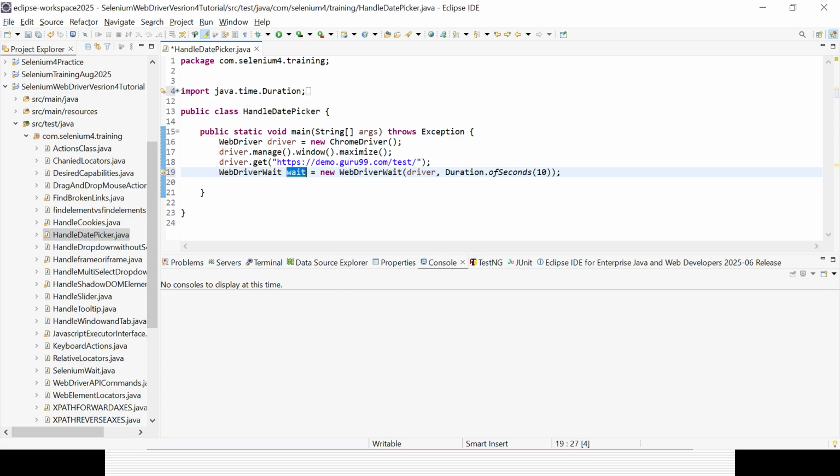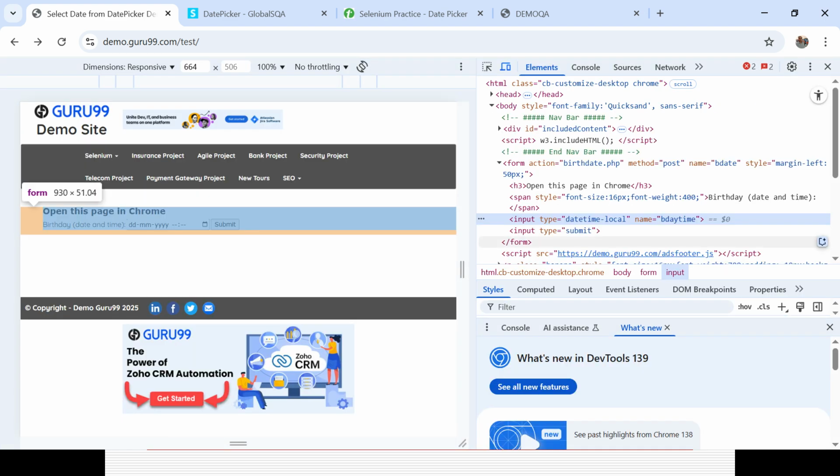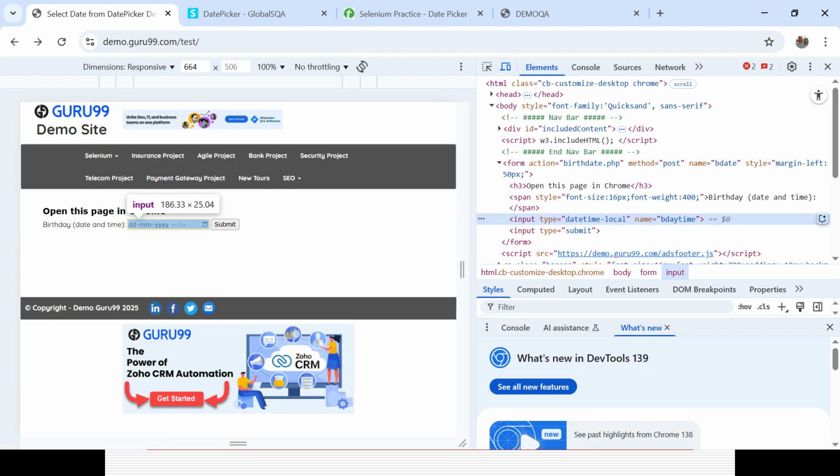Okay, now this is created. Now let's try to identify the web element DatePicker. Let's right click here and click on inspect. You could see there is a name available. It is highlighting the whole element. So I can identify the element with the help of the name attribute.